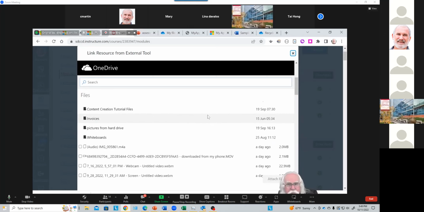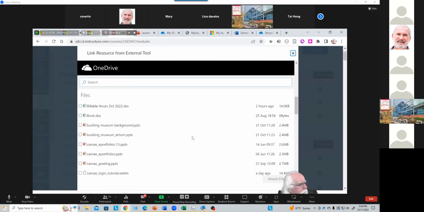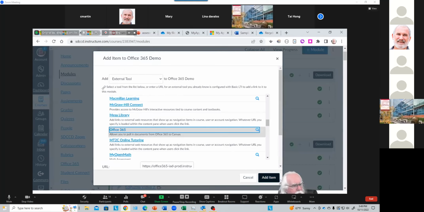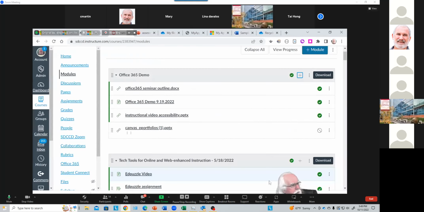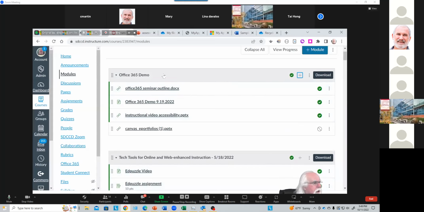Which is why I said earlier that this integration with Canvas is really an integration with OneDrive. And I can pick a file and attach it, and then add the item to my module, and there it is. It adds to the bottom of the module.